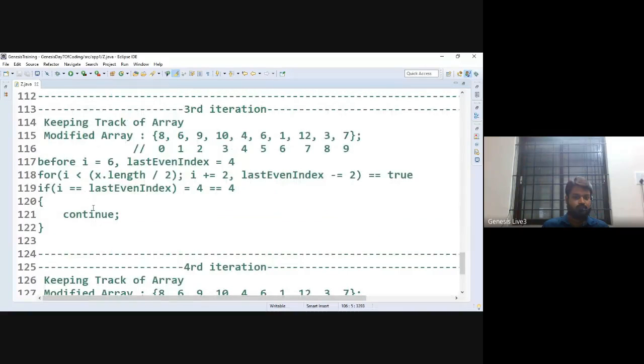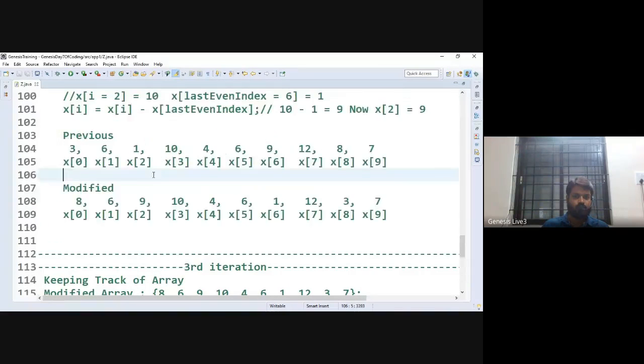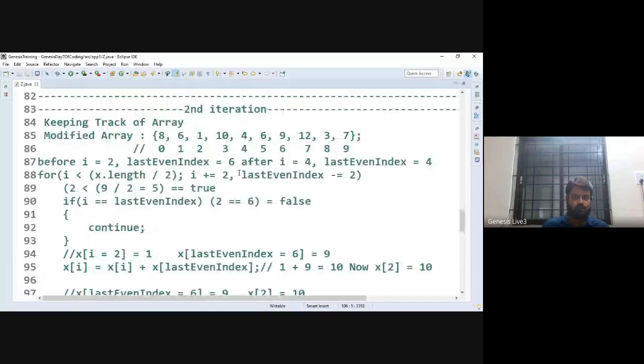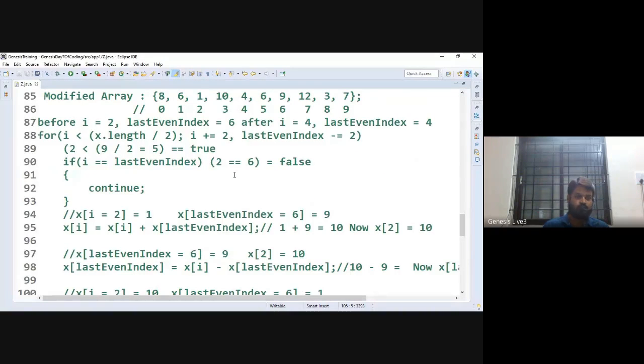Come to the third iteration. What happens? After successfully executing these for loop statements, I becomes 4, incremented by 2. Last even index is decremented by 2. Earlier it was 6, now it is decremented by 2. I is 4. Last even index is also 4.